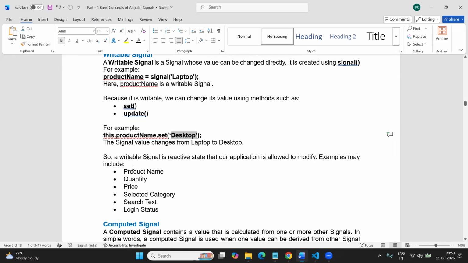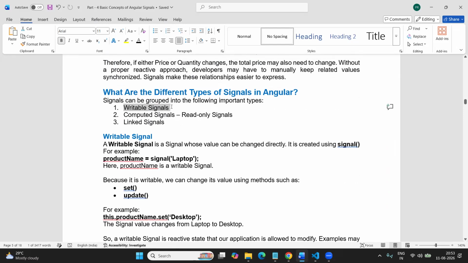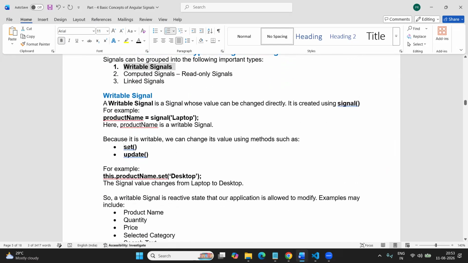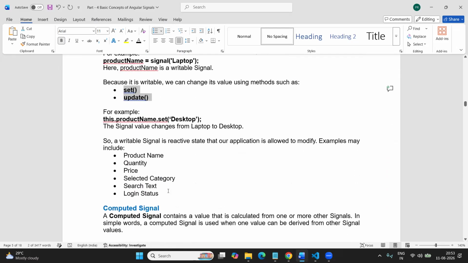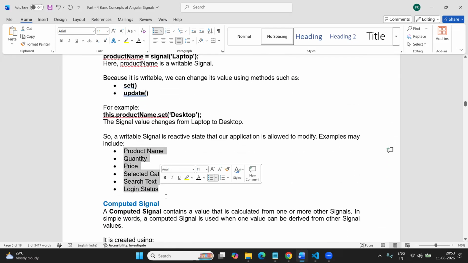So a writable signal is a reactive state that the application is allowed to modify. Whenever we speak about a writable signal, that value we can modify directly. To modify the signal value, we need to use two methods: set and update. What types of values can you create as a writable signal? Product name, quantity, price, selected category, search text, login status. These are some common examples where you can make use of a writable signal.